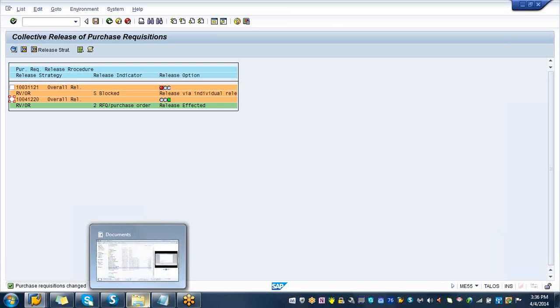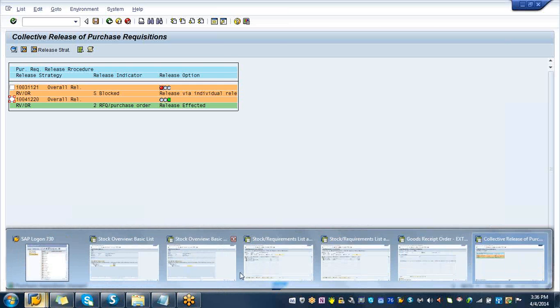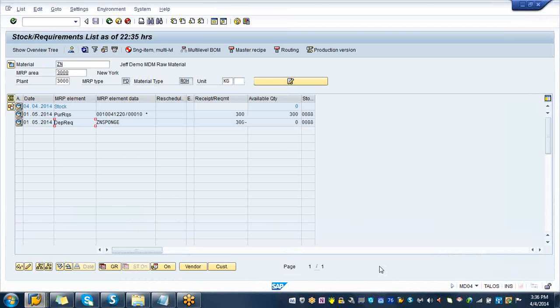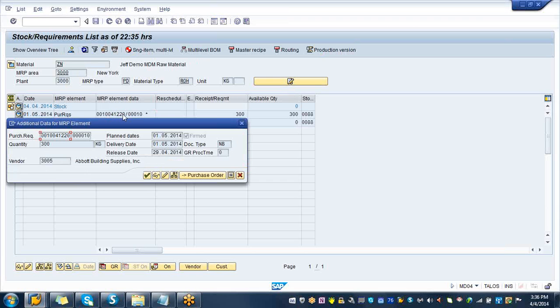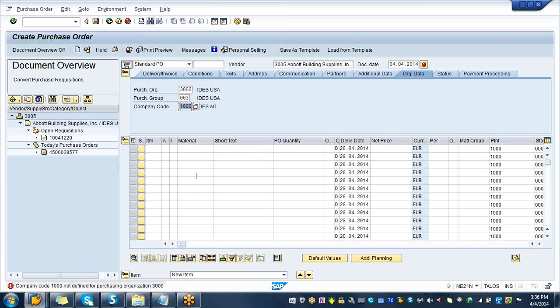and convert that into right here. I'll show you. This is the one. Okay. Now we can convert it into purchase requisition. Sorry, purchase order. Yeah, because if you don't release it, it won't allow you to do it.